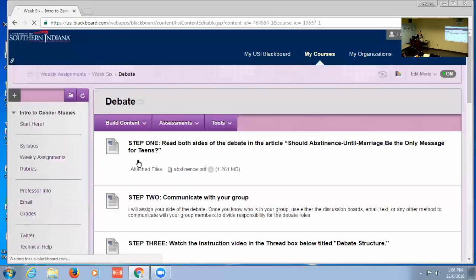And I do debates all the time in class, so it was just trying to figure out how the structure would work online. Essentially step 1 is read the article. Read both the articles, both sides of the debate. And I make all my students all the time read both sides of every debate.